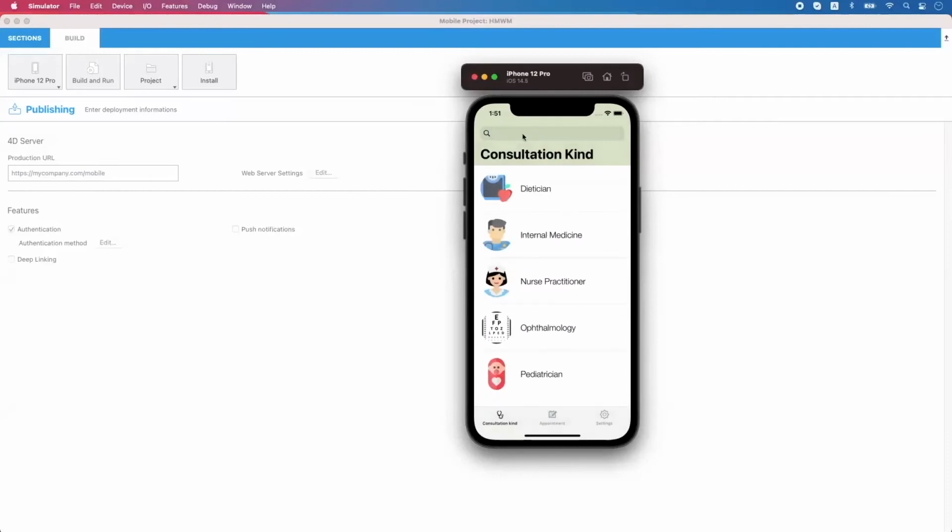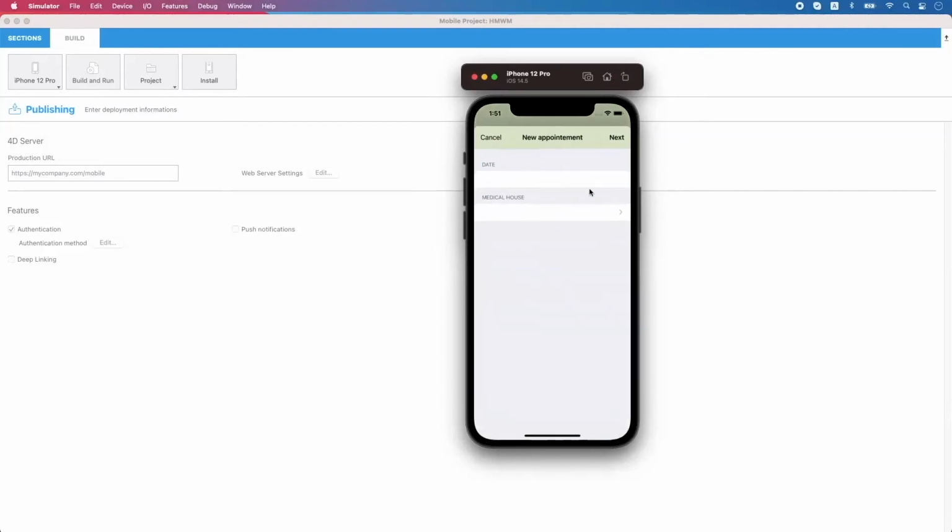On the Consultations Kind menu, we'll use the search bar to look for nurse. And then we can swipe left to book an appointment. We can specify the date and the medical house, and then tap Next. After that, we can choose the doctor, and finally, we select a time slot for the appointment.